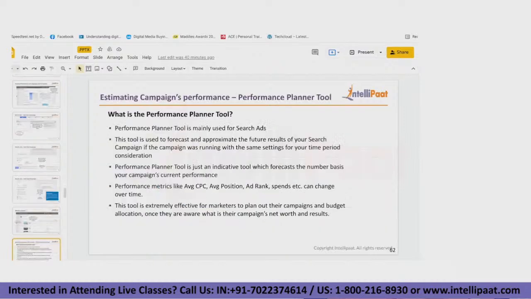One interesting feature that you have available in the Google Ads dashboard is something called the Performance Planner tool. What it does is give you the future results of your search campaign. So it's more like a forecasting tool. You pick a certain set of keywords, and you have your current campaign and its performance. All of this will give you future predictions.